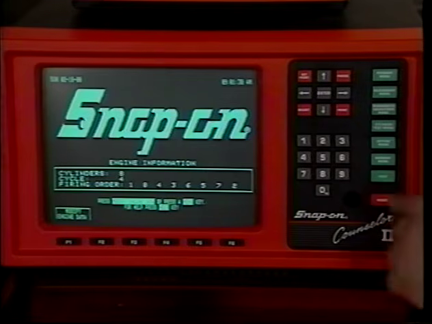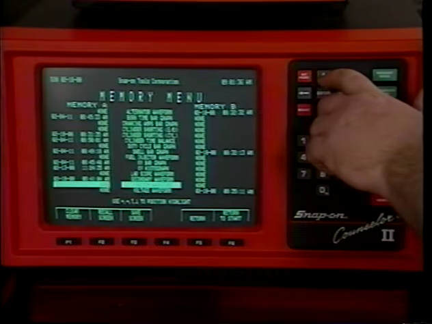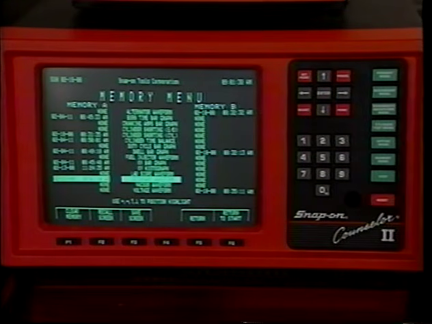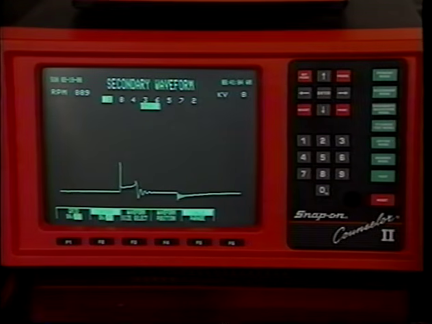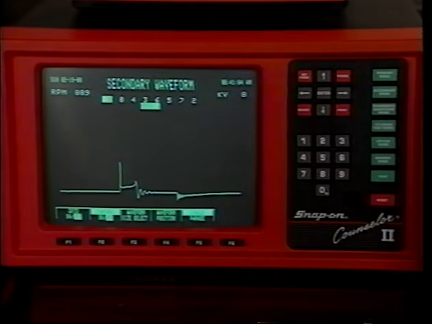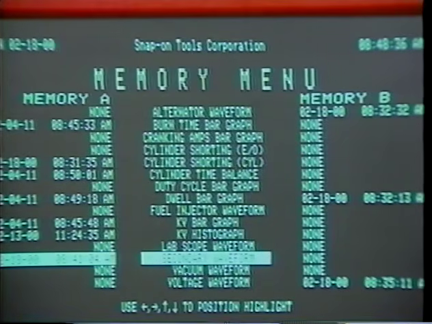When you want to recall the stored information, go into the Memory menu. Use the arrow keys to highlight the entry and press Recall Screen. A prompt tells you you're in Memory A. Press Memory menu again to return to the menu.